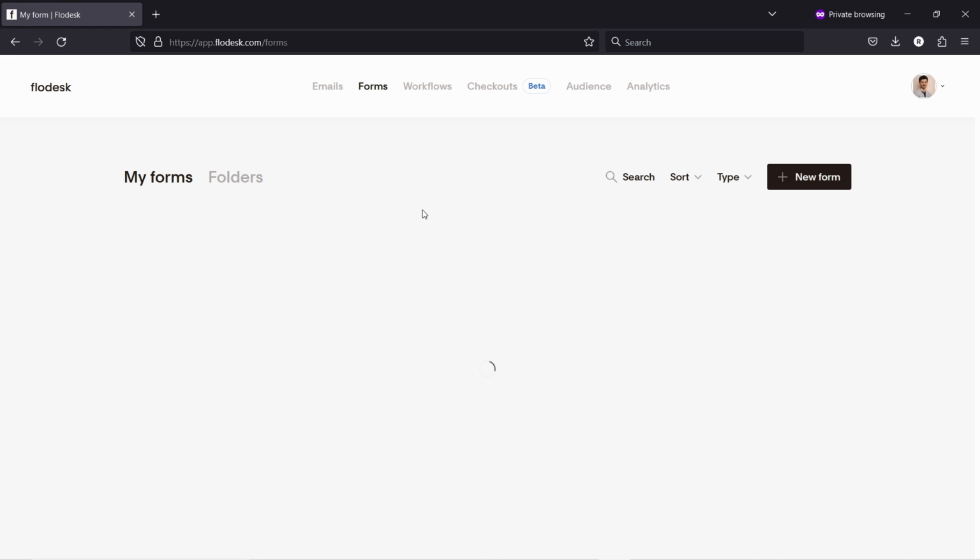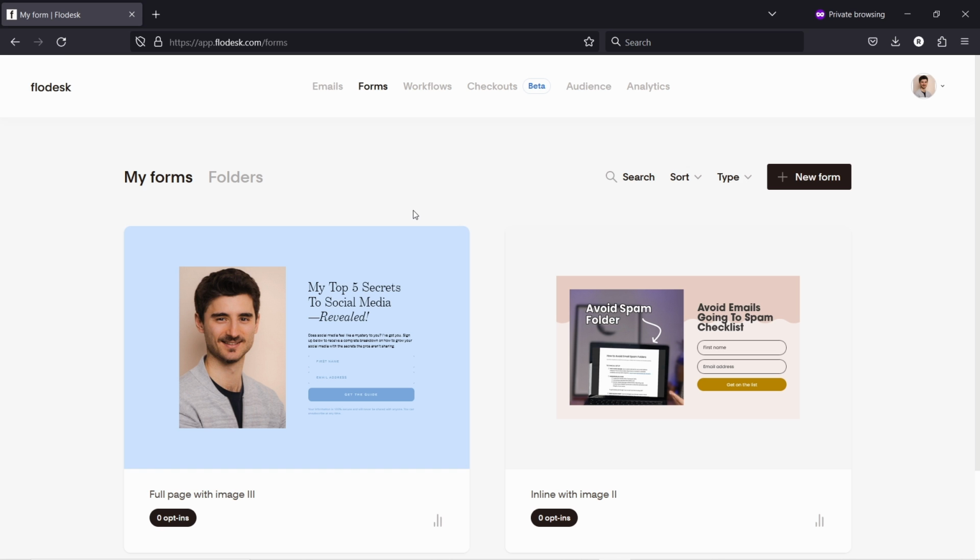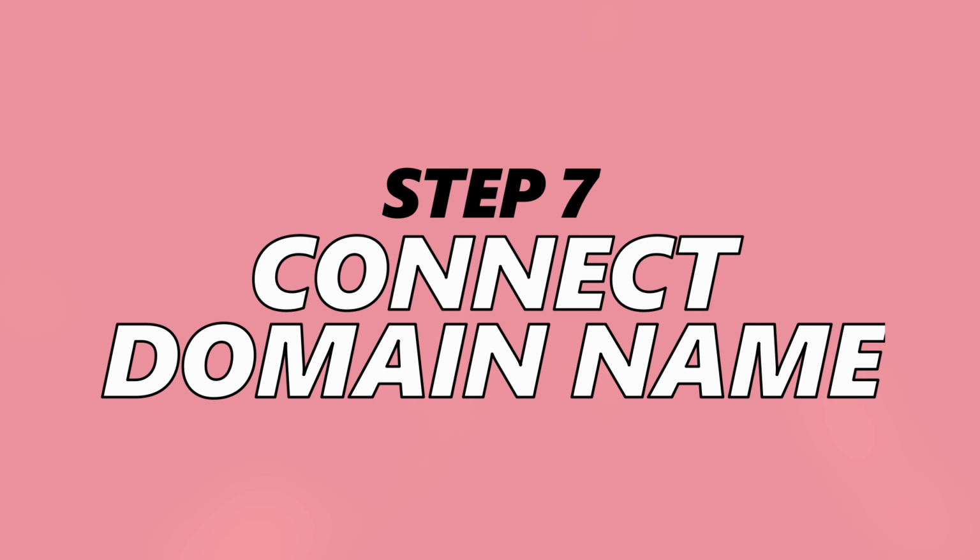So let's go back to the Flodesk dashboard. We will get a bit technical now and connect your domain name to Flodesk, but don't skip this step. This is a really essential step so that your emails look professional and avoid the spam folder. Now, if you don't have a domain name yet, then I recommend using namecheap.com to purchase it.